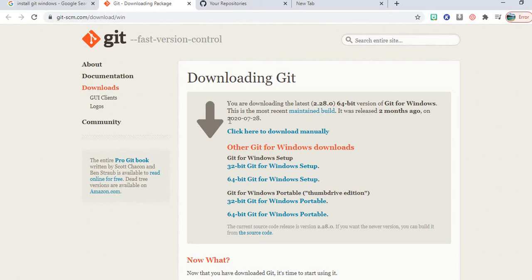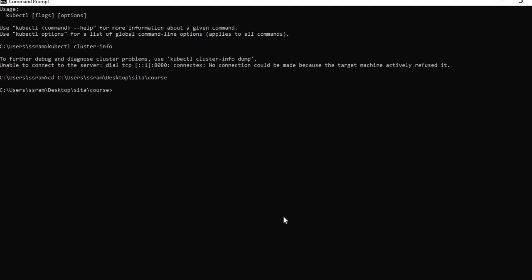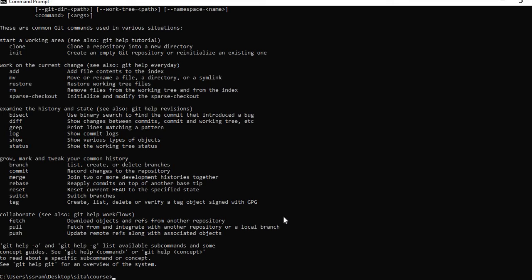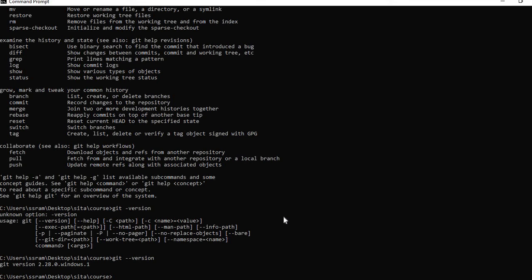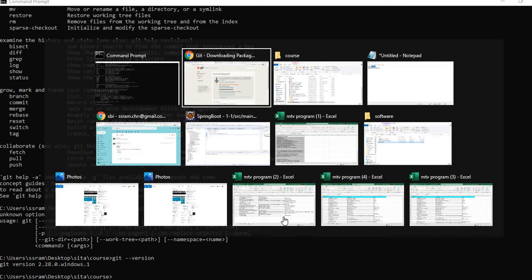To start with, we need to install Git from this URL, and you can see the Git for Windows here. Once you download and install Git, from the command prompt you should be able to check the Git version. You should see this, so Git is installed.